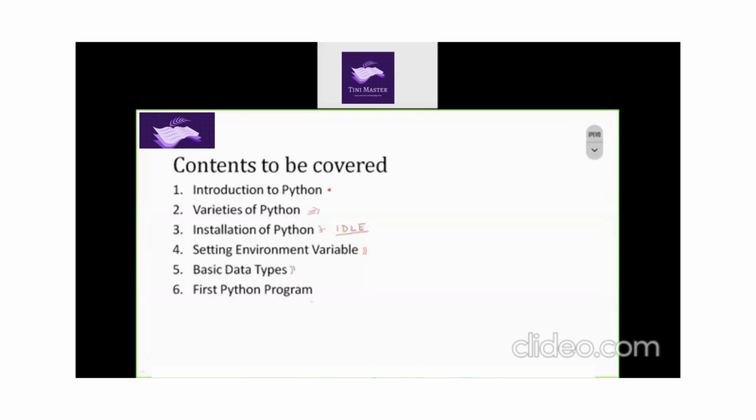Python and how we can write a first basic program using this IDE. In any programming language, we have some keywords, and we have some variables. We have some literals.